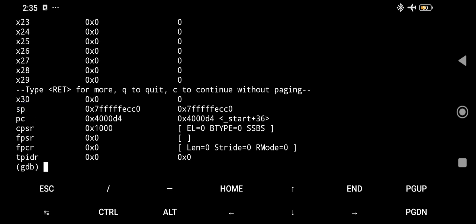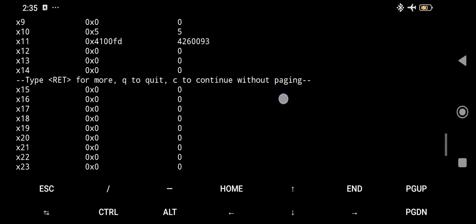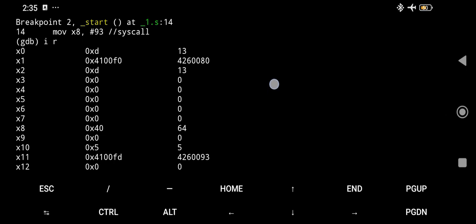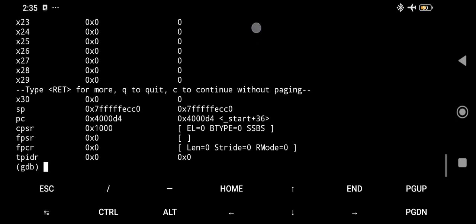We have the flag here, and then the return address. Okay, let's check the value inside our EXO, which is now 13. We're going to quit the debugger and run again.